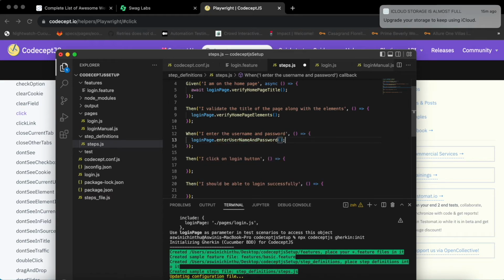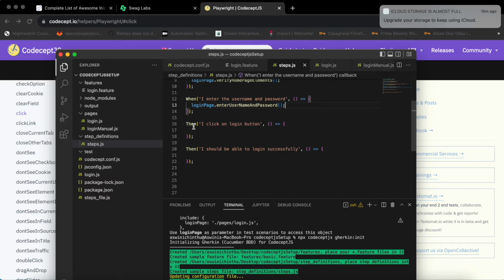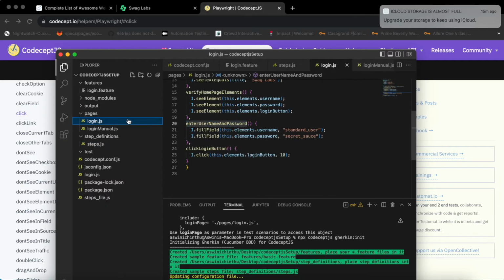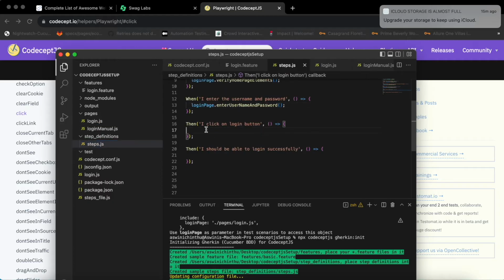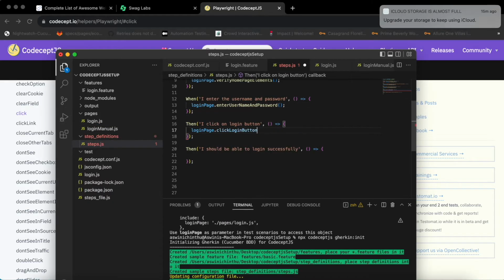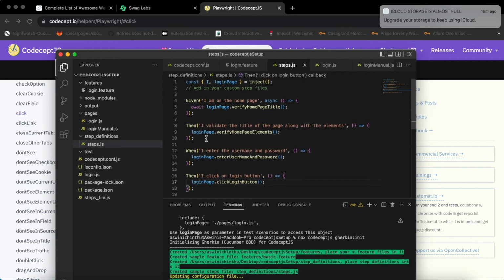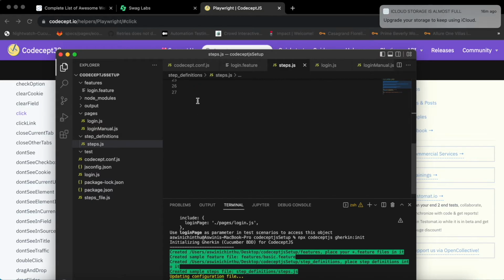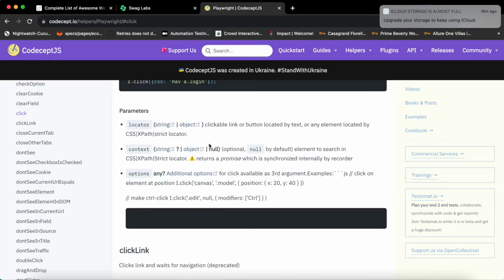Now we need to have this click on login button, so I'm going to copy this one and have it here. So the login page dot login button. Okay, so these are all the functions here, but to write this function we need to check what will happen after clicking the login button. So we will check that now.